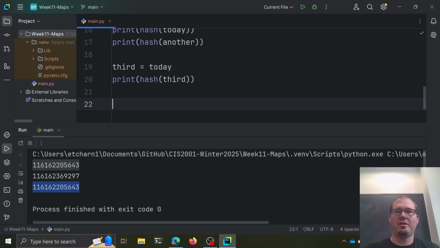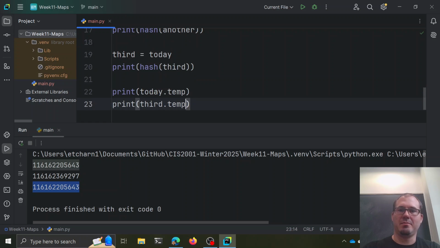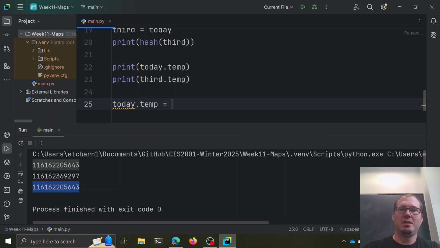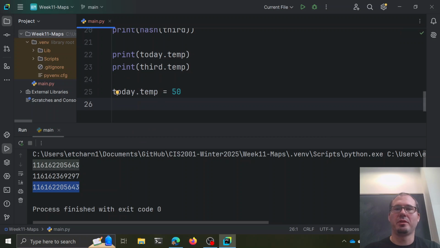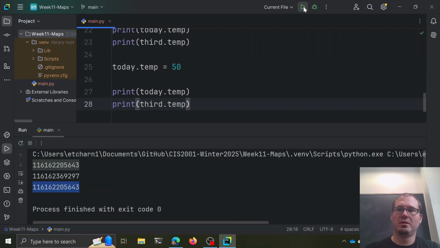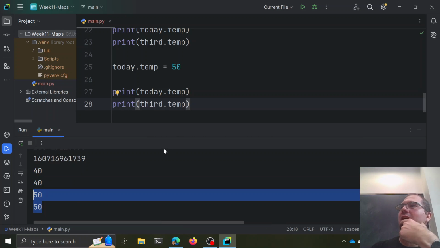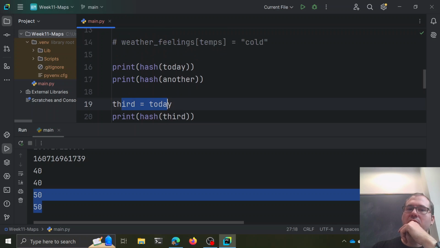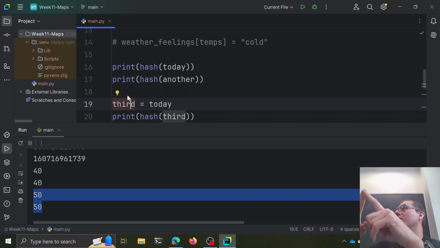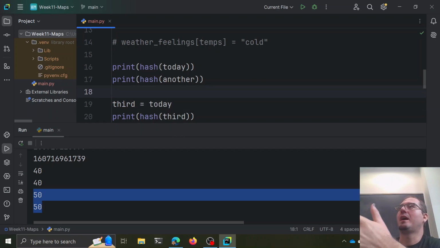And if we go and look at, say, well, let's print today.temp, and then we'll print third.temp, and then we'll say, hey, today.temp is, well, amazing, it warmed up, and then we'll print both again as we go. So we're going to see, hey, they were at 40, but now that I changed today's temp, it also changed third's temp, right? So when we said third equals today, we didn't get a new object created in memory. I now have two variables that point to the same weather stored somewhere in memory. And this is a shallow copy.